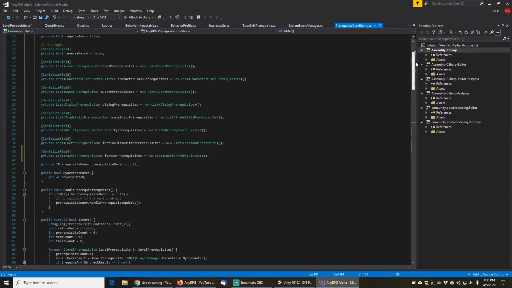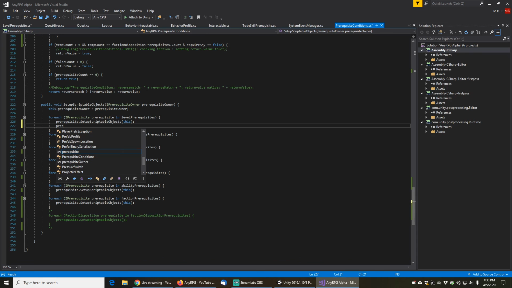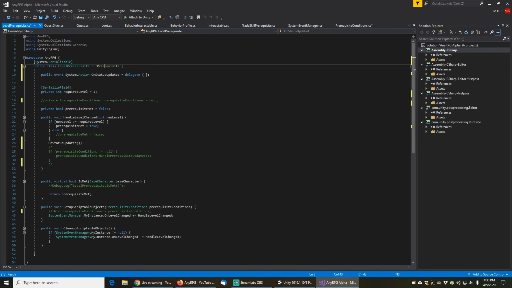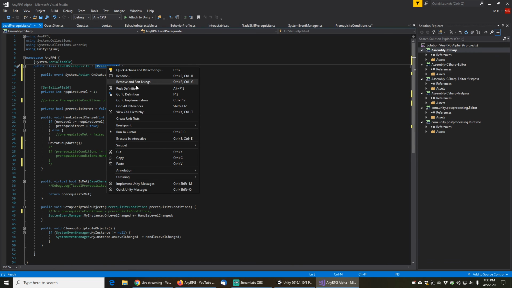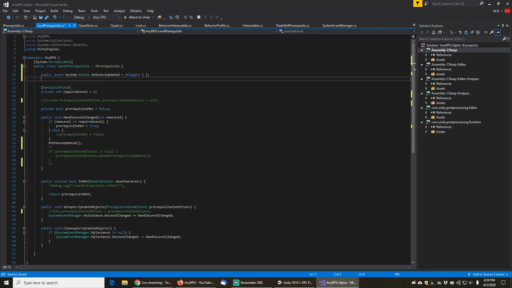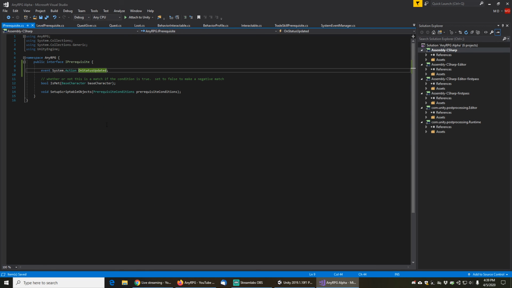And we will subscribe to it with handle prerequisite updates. And we'll want to add that event then to the iPrerequisite interface. And then basically for every type of prerequisite, we'll want to do that.